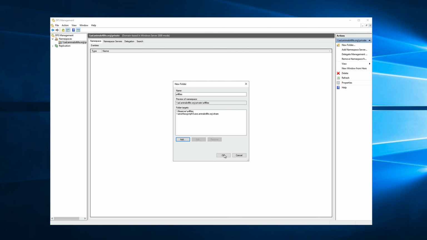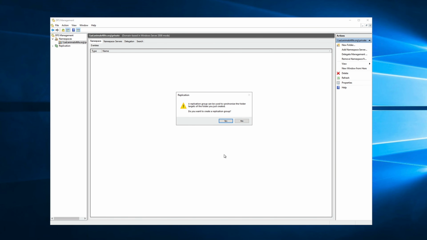So we can go ahead now and click on OK. We'll be asked if we want to set up a replication group. Now this is beyond the scope of this demo lesson, so we're not going to do that. So click on No to create a replication group. And now we have this namespace.